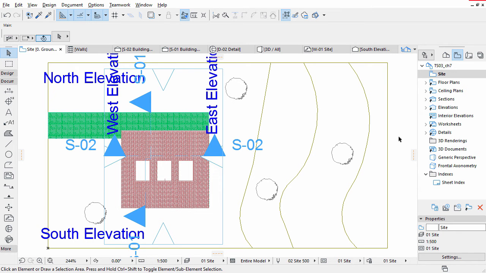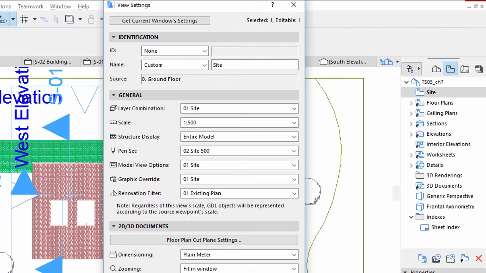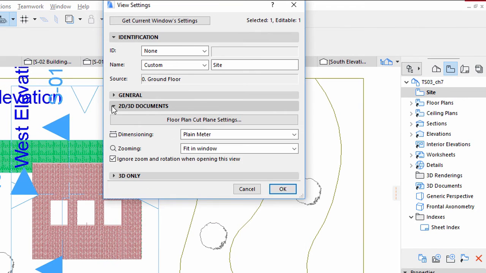Now we will set how the view itself will look. These settings control the appearance of the elements depending on scale and drawing content. Therefore, the BIM model can be represented in several ways. Before we start adjusting the settings, let's review these. Select Site in the View map of the navigator. Click the Settings button on the Properties panel. The View Settings dialog appears with various panels.